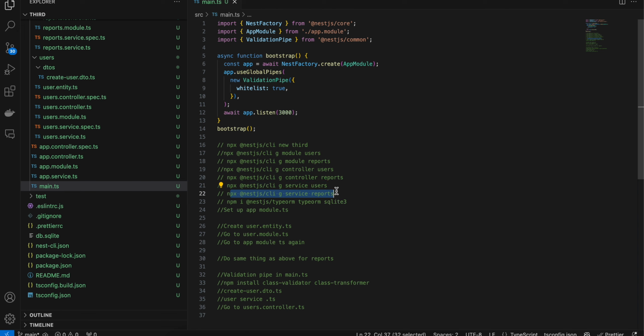Next you have to install 3 dependencies. First is this @nestjs/typeorm, second is typeorm, and third is SQLite. So TypeORM, if you don't know, is an ORM which will help us to communicate to a database, and for my database I'm just using SQLite, but if you want you can use any database. TypeORM supports a lot of databases like MongoDB, SQL, whatever, Amazon Aurora database.